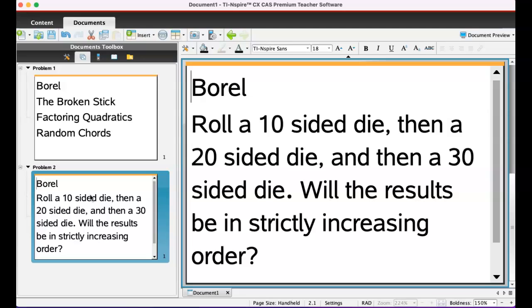So the Borel dice problem is this. You're going to roll a 10-sided die, then a 20-sided die, then a 30-sided die. Will the results be in strictly increasing order? And so I'd like to do this with a simulation first using Python, and then we will actually generate all of the rolls, and we'll use the Python script to keep count of how many of these scenarios actually turn out in strictly increasing order.